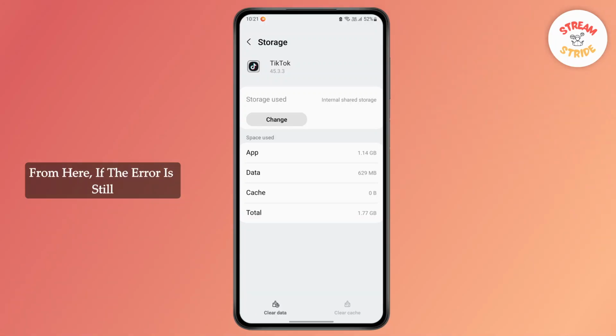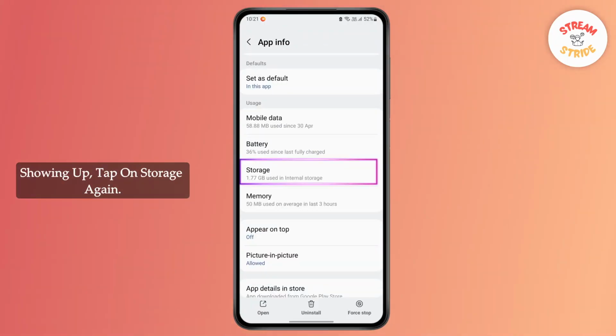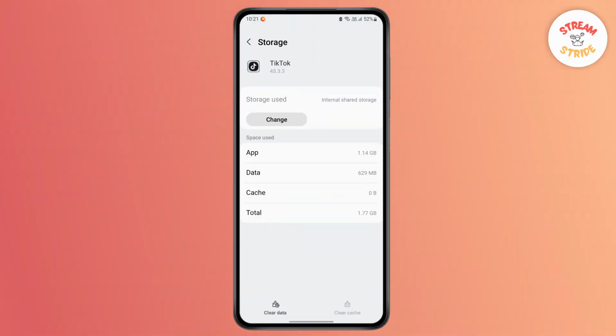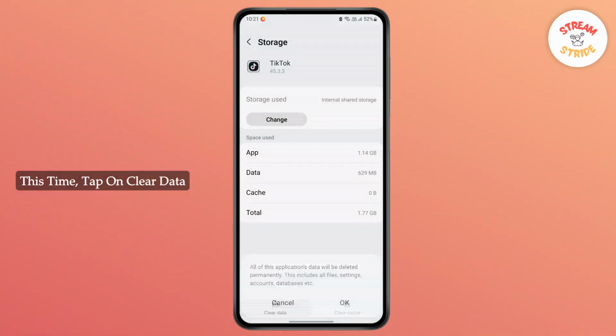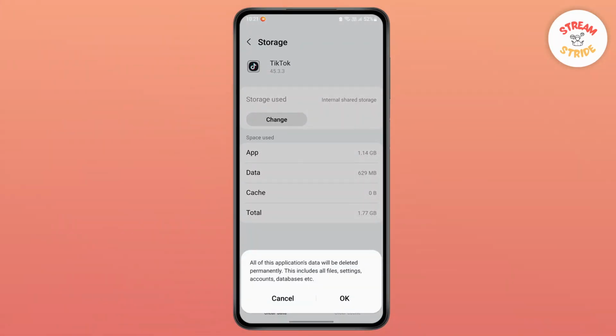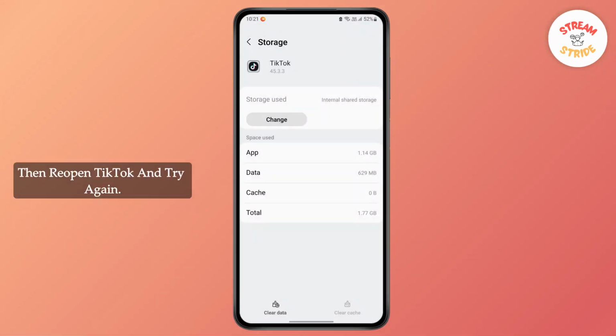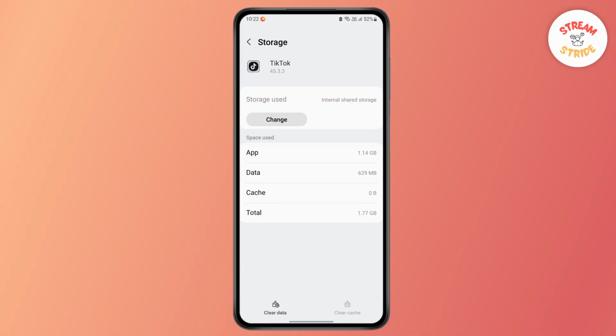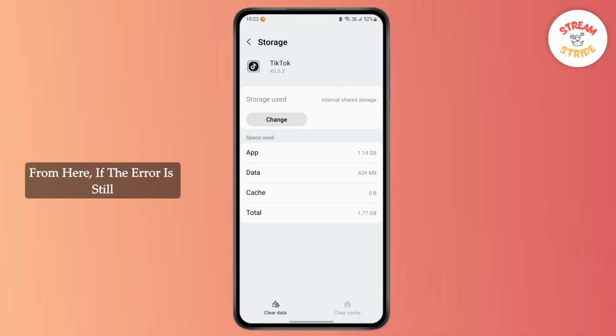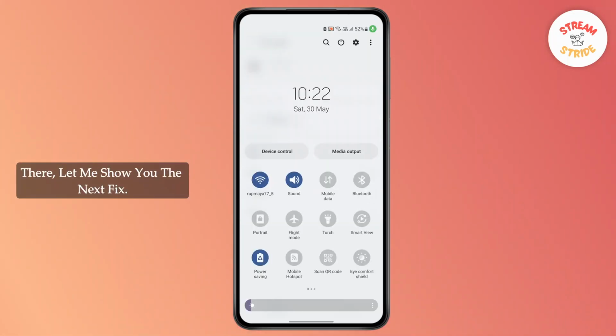From here, if the error is still showing up, tap on Storage again. This time, tap on Clear Data to do a full reset of the app. Then reopen TikTok and try again. From here, if the error is still there, let me show you the next fix.